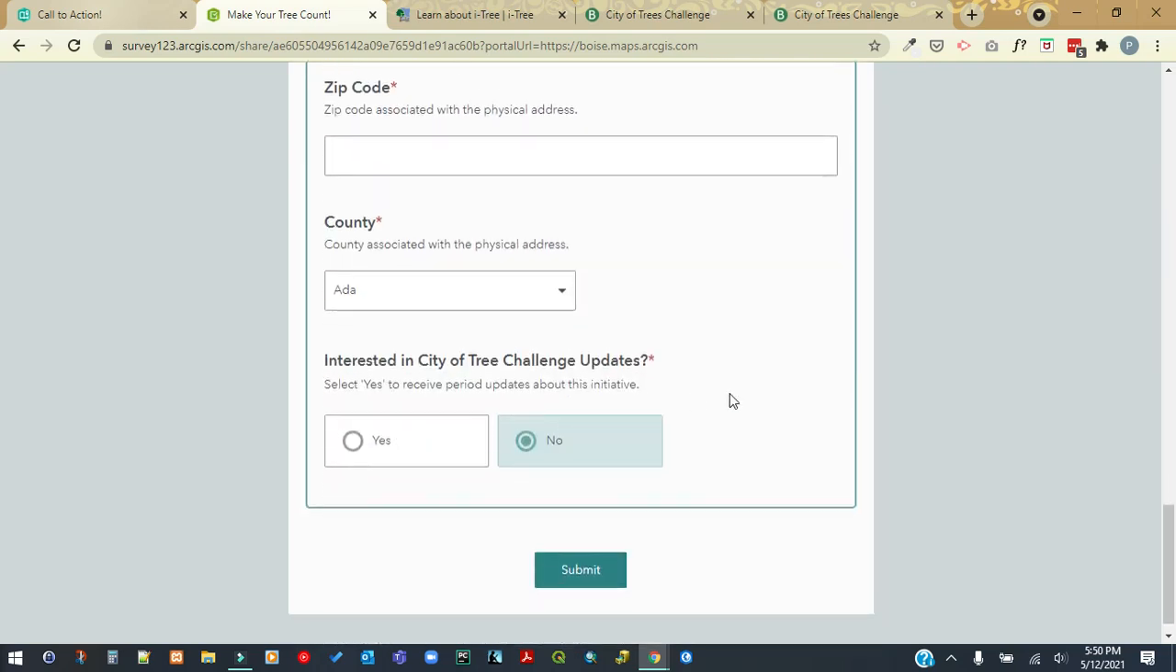And really that's about it. And then ask them if they're interested, and that's it. Really simple form for our community to fill out and be a part of, take a meaningful part of this initiative.